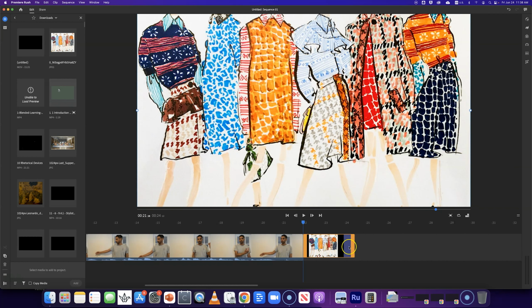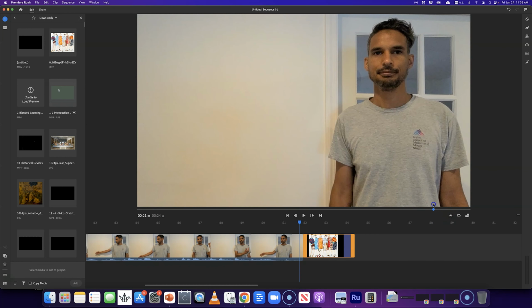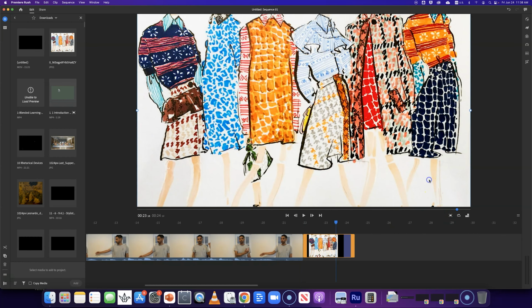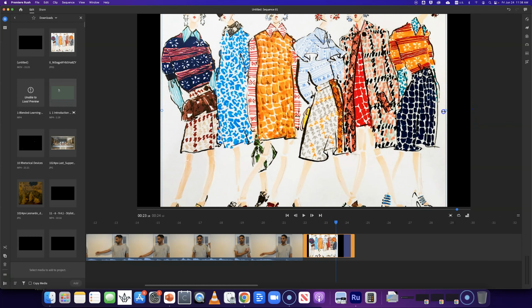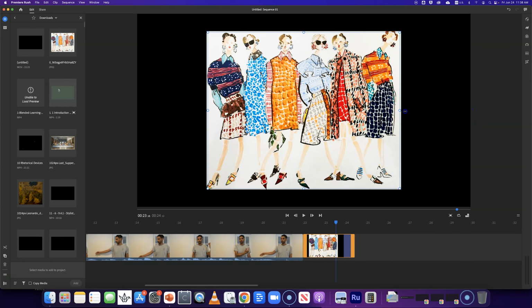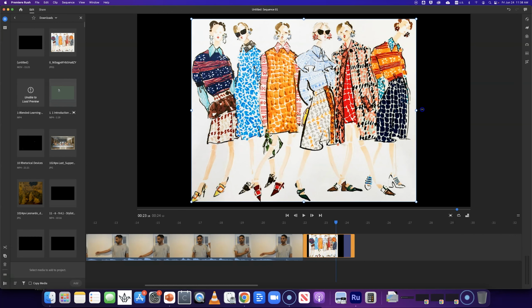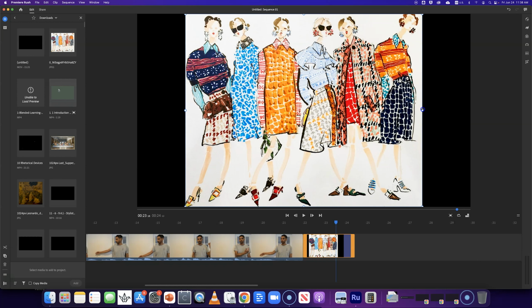So what I did first to fix that is I click on the image, I grab one of these little circles at the corner here, and I just make it a little smaller just to make the image fit. So that's pretty good for me. Now notice that I imported the image and it's at the same track as my video.